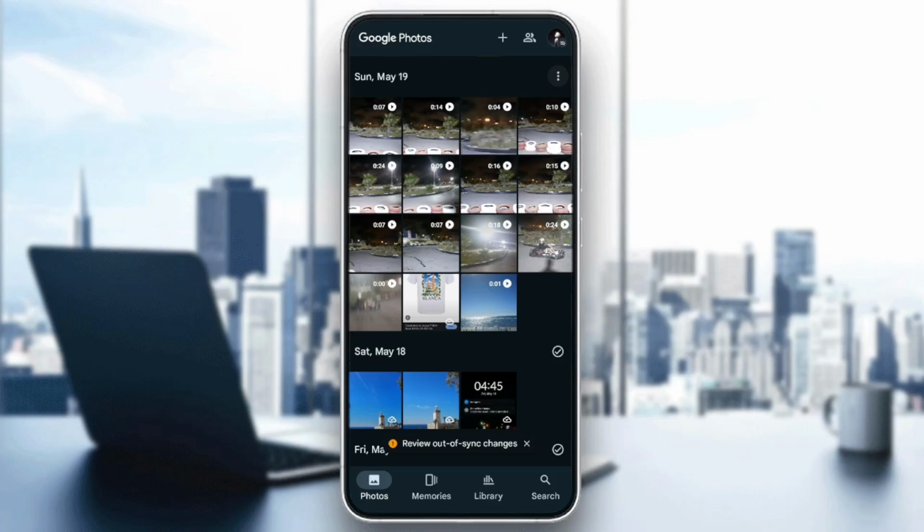As you can see guys, I'm right now in Google Photos and this is how the homepage looks like. So right here in the bottom, you're gonna find all of the sections. There is the Photos section, Memories, Library, and lastly the Search section.